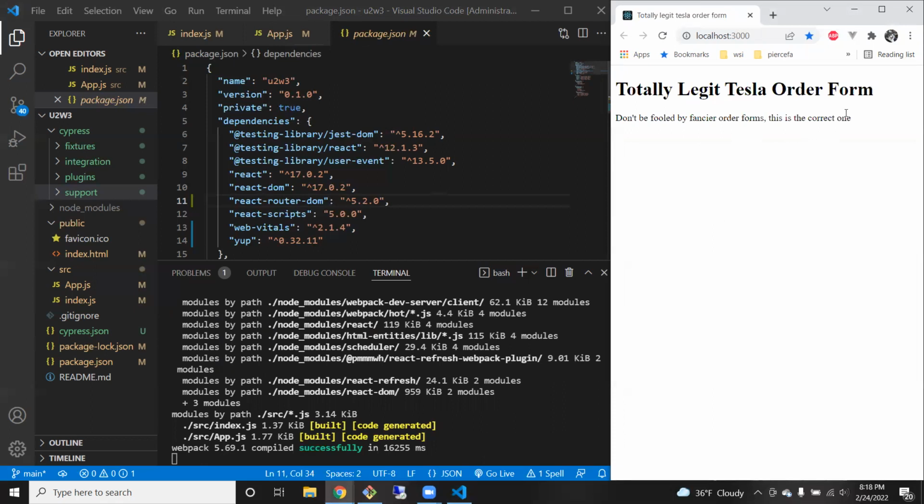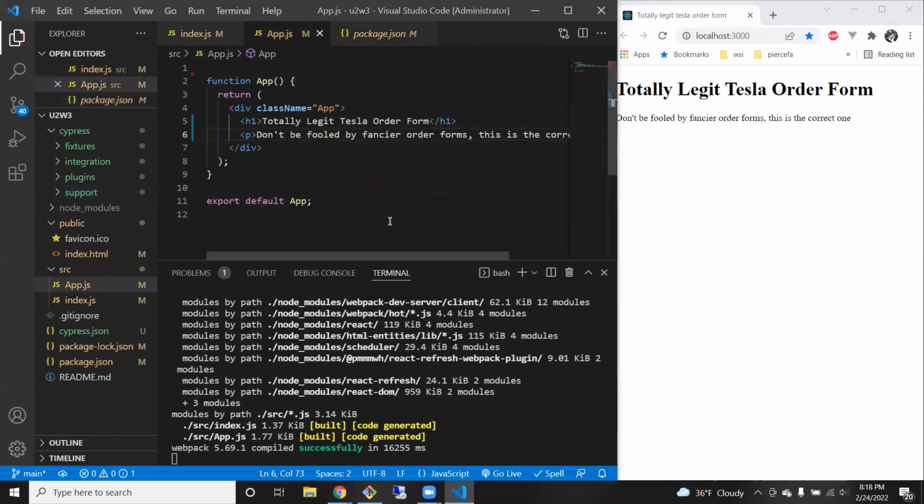Okay, totally legit Tesla order form. Don't be fooled by the fancier order forms. This is the correct one because I want people to send me their money. Works really well for me.